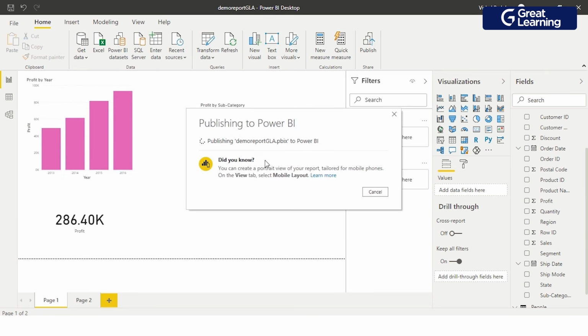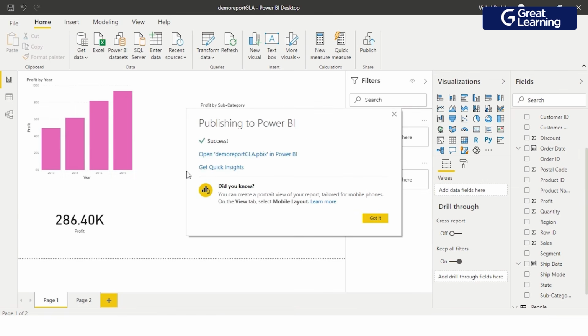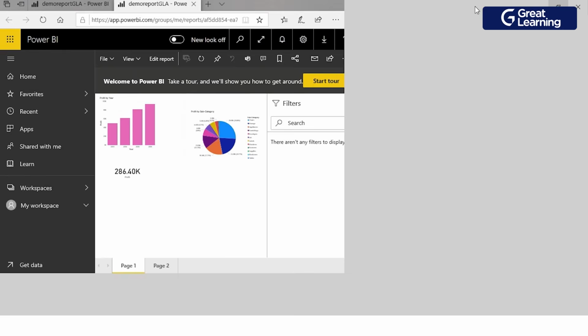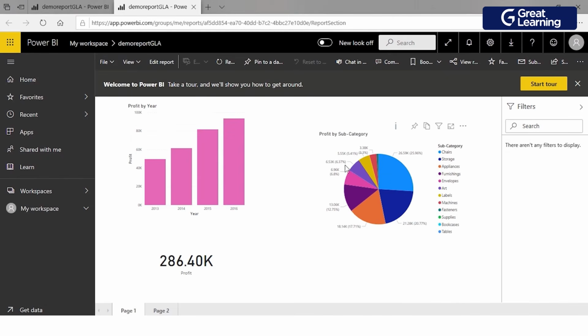So publishing it to Power BI means it'll be uploaded to the Power BI server when it's published. This is also where you'll need an internet connection, so when you click on it, it should open that report for you. There you go. This is the report that we created. Now, since it is published, you can't just come here and make whatever changes you want.